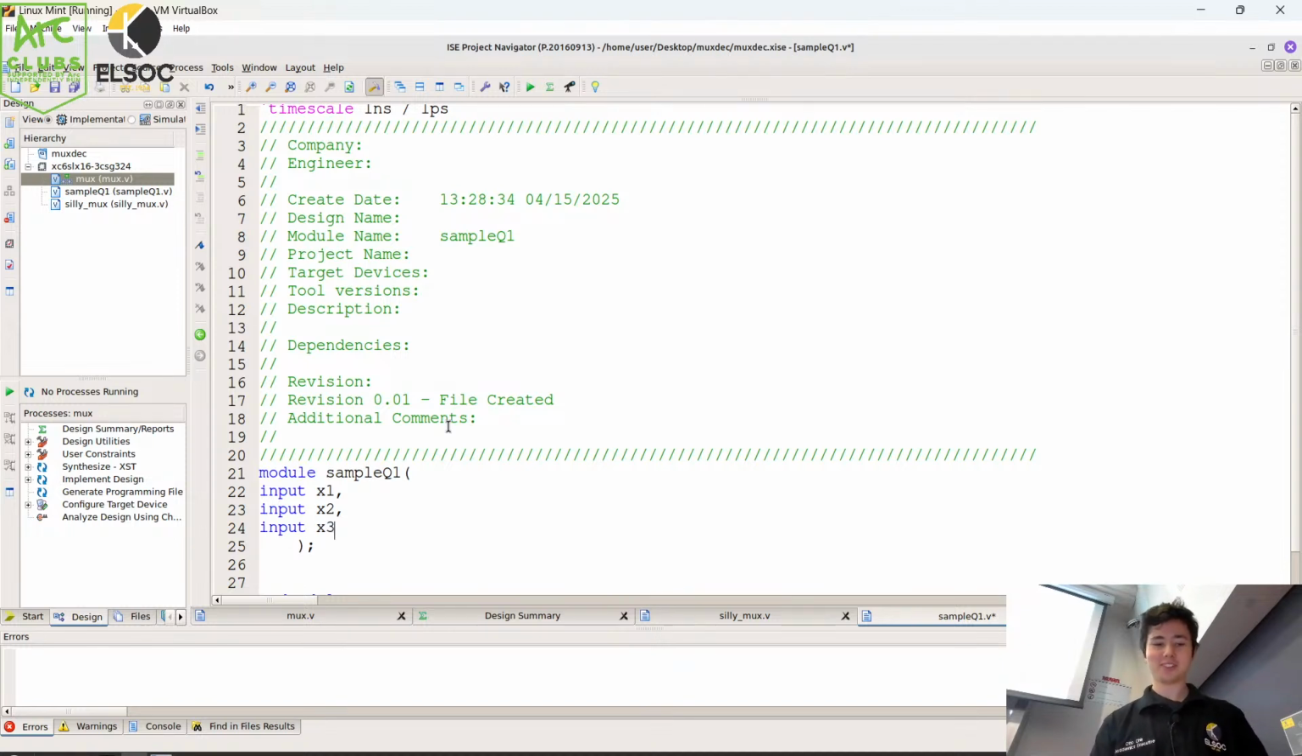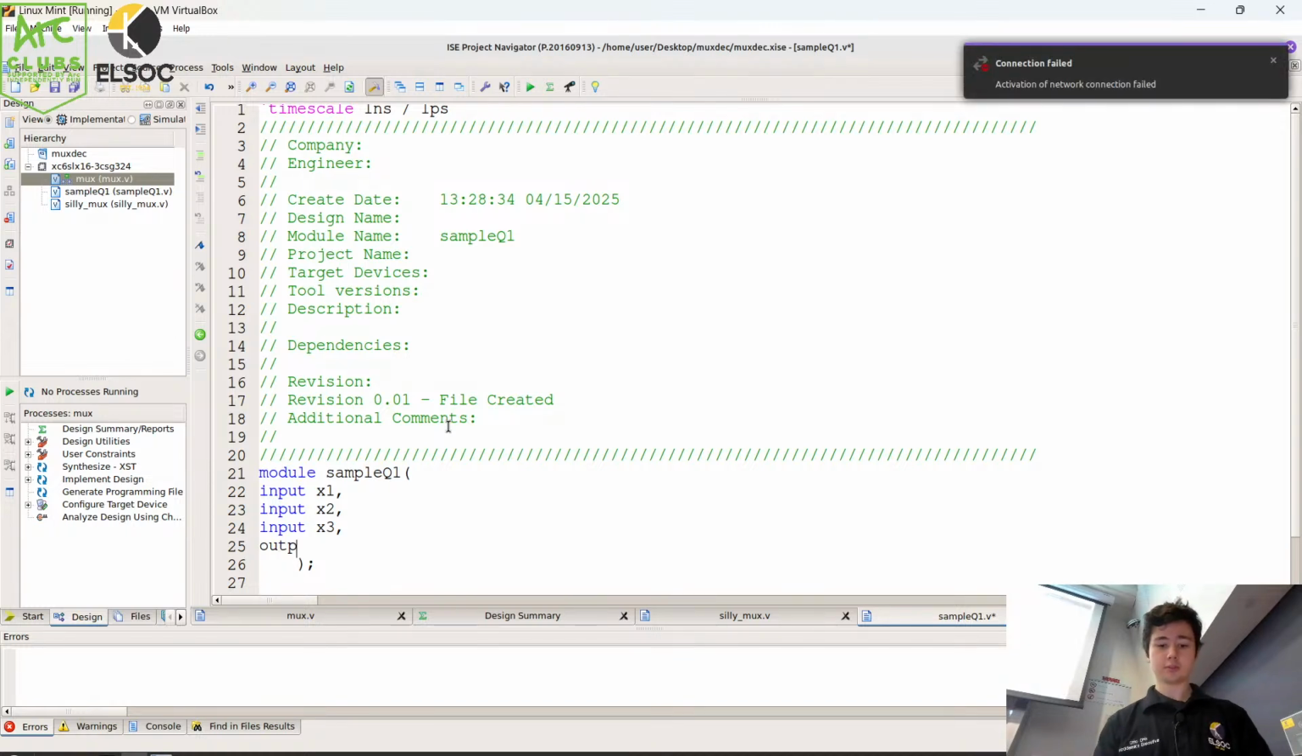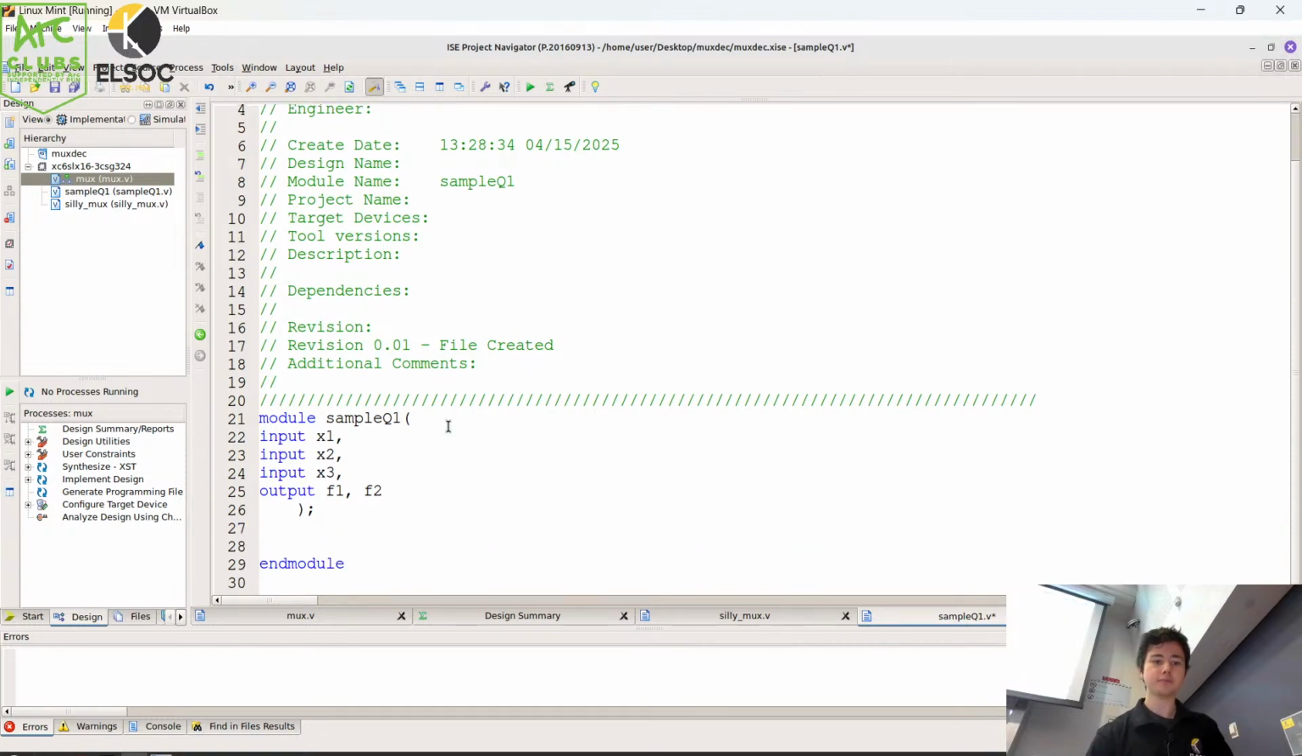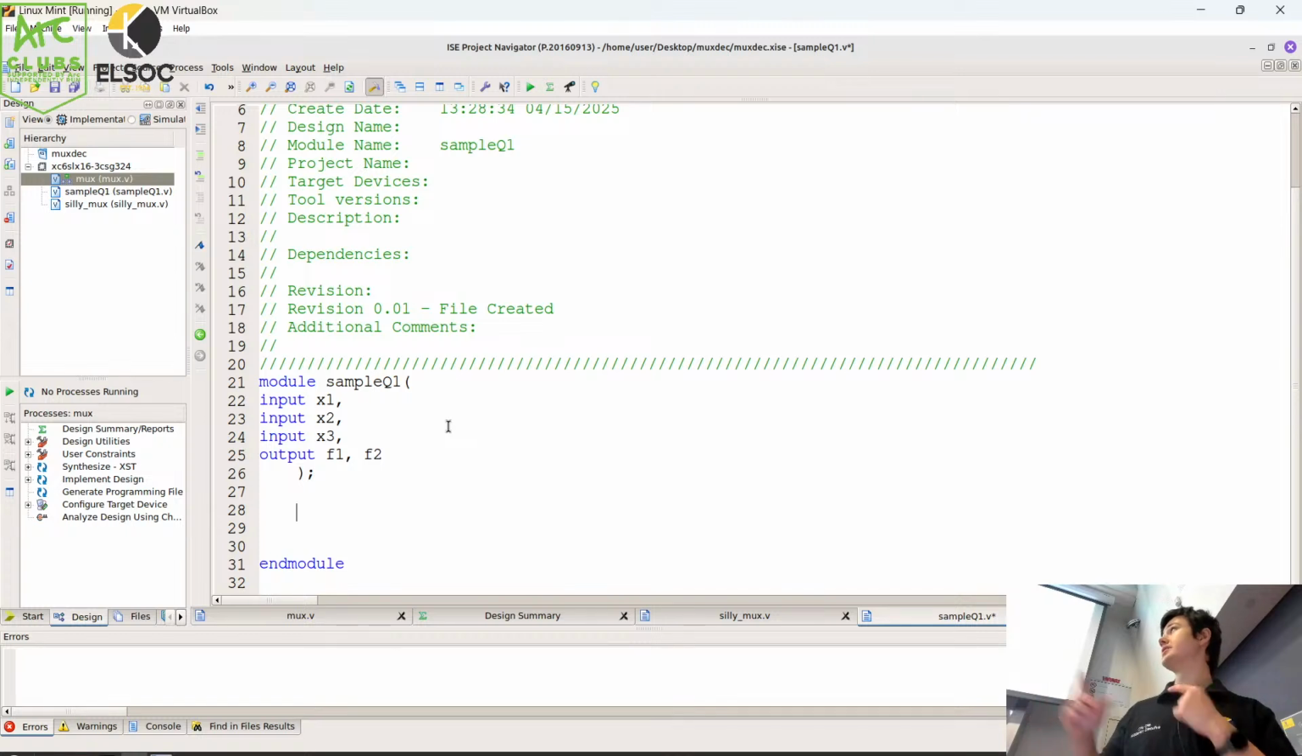You do that for the output? Could. And then we have 2 outputs, F1 and F2. All right. So now we need to go ahead and implement these gates.